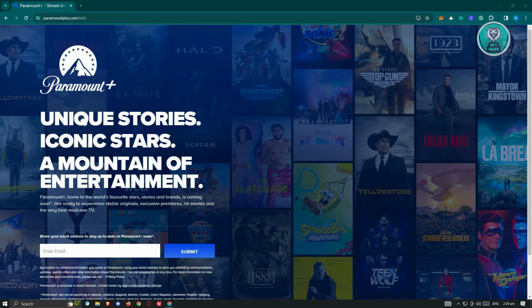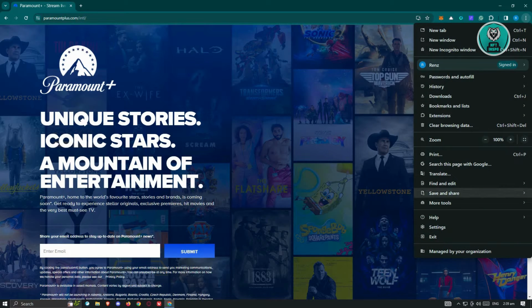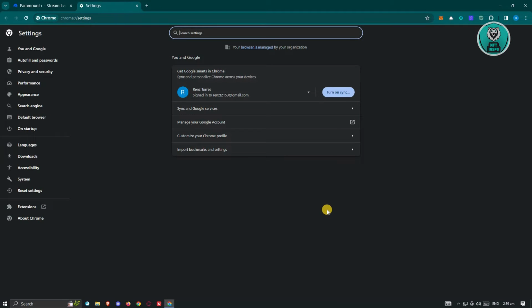Now at the top right of the screen, go ahead and click on the 3-dotted icon here, and from here you need to go to settings. By the way, I'm using Google Chrome here, so if you have a different browser, the steps might be different, but the general ideas are going to be the same.